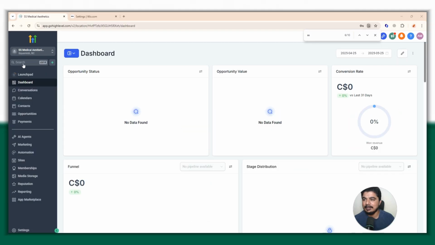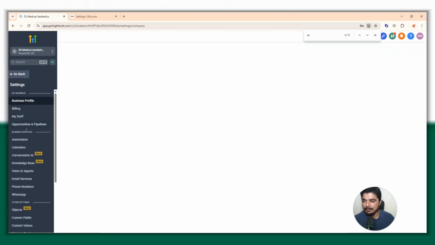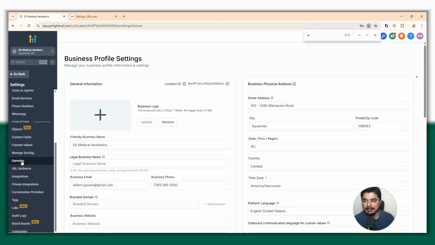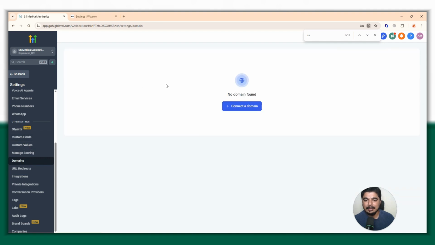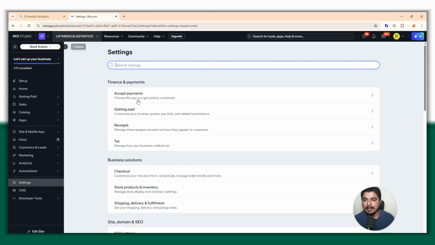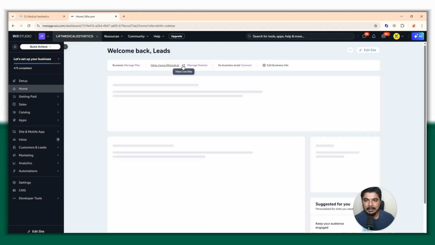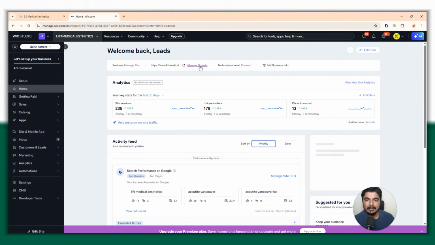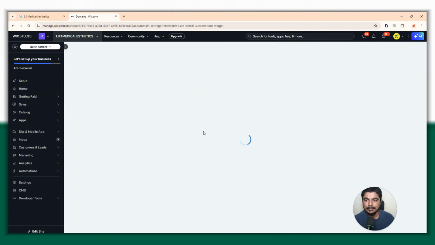And after that I just go to GoHighLevel, log into GoHighLevel. I go to Settings, and after Settings here we have the Domain section. After the domain I log into my Wix dashboard, and here we are in the Wix dashboard. I go to Home, and here you can see we have Manage Domain. Just simply click on Manage Domain.